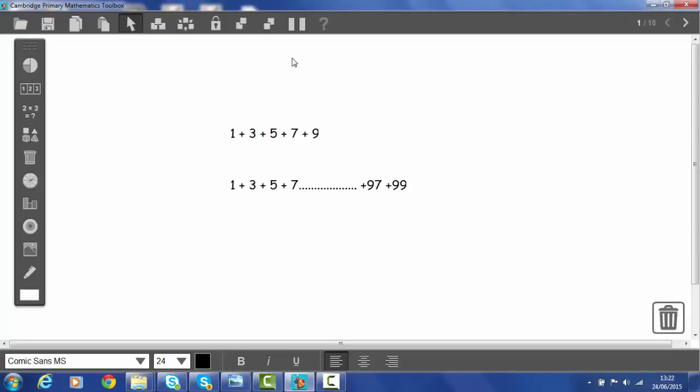1 plus 3 plus 5 plus 7 plus 9 is easy enough to add up. We could do that. We could also add up by hand the odd numbers between 1 and 99, but it would take rather a long time, and there's a chance we might make a mistake. So what we're going to look at today is, can we find an easier way of doing it, and can we generalize? So I'm going to put in a new sheet of paper.